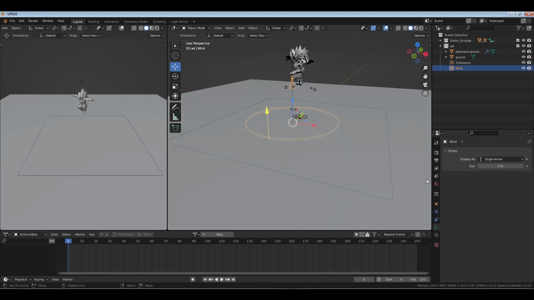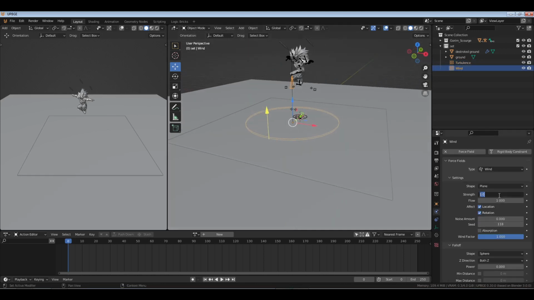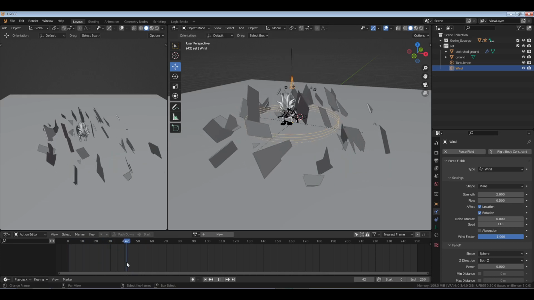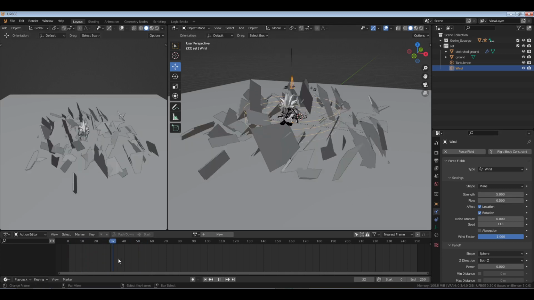Okay, so now I'll click the wind, go back to the physics tab, and I'm going to give it a 2 as well. And I'm going to turn this flow to 0.5, and we're just going to test it out, see what it looks like. All right, so I feel like that's not enough. So the flow will make the strength.